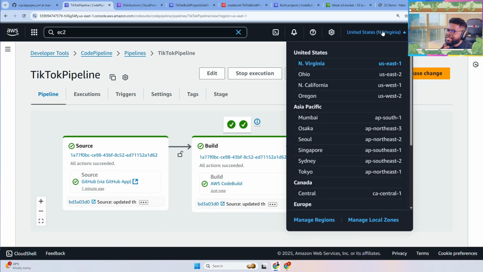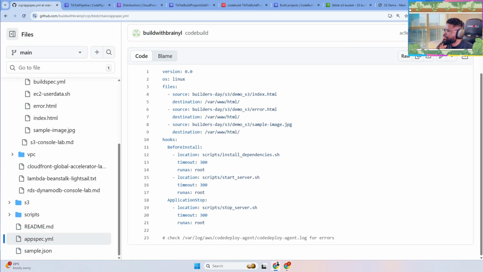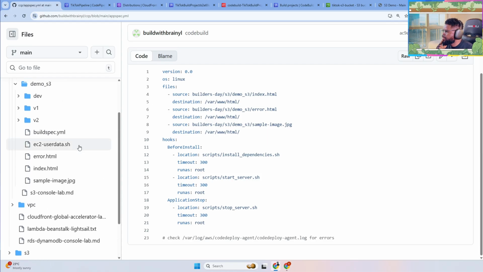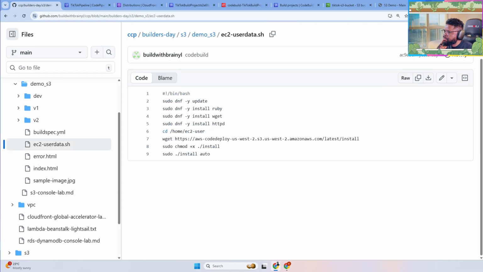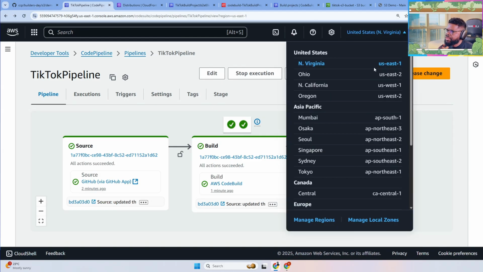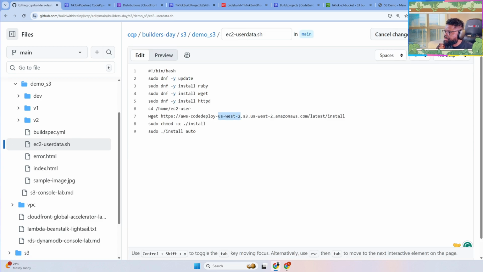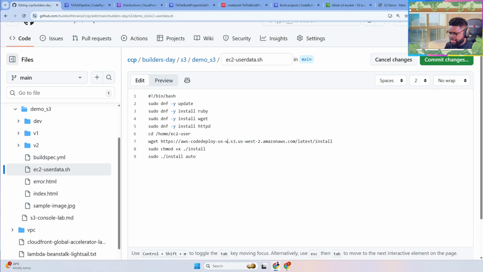In this case, I think I would like to do it in US West 2 because, no, that's going to be tricky. So I'm just going to go into my AppSpec file, this one. I'm just going to change it to my region. That's the only thing I'm going to do. So where am I now? I'm in US East 1, right? So I'm going to change this to US East 1. Is that where I was? Okay, I'm just trying to be sure that I'm changing the right thing.